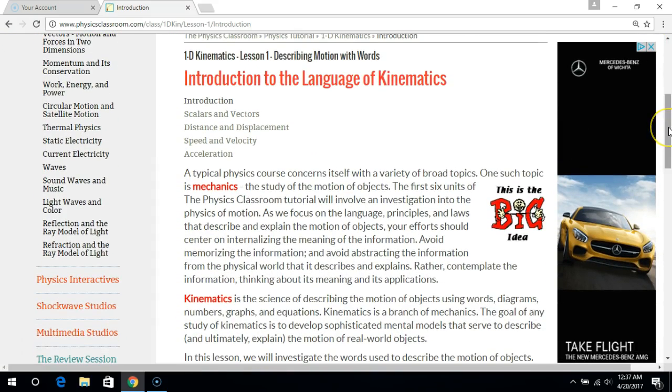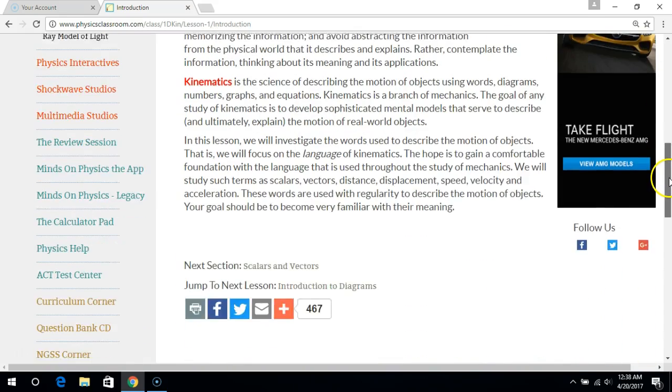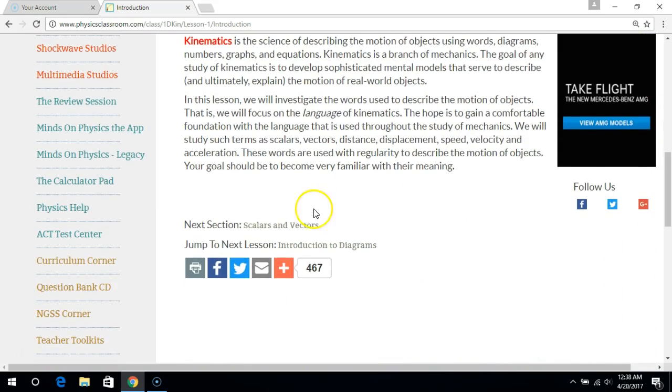You'll notice that it's just like a textbook. It has easy to read text though, with highlighted colors and little illustrations. Okay, down at the bottom you would have the next section, and that would go in order, or you can even jump to the next lesson. So let's try that.